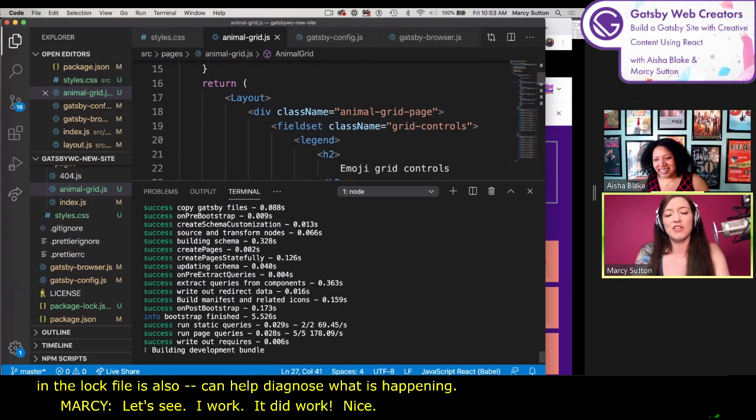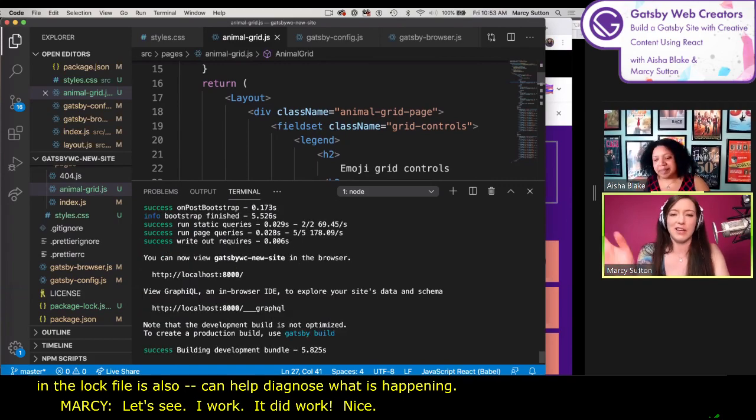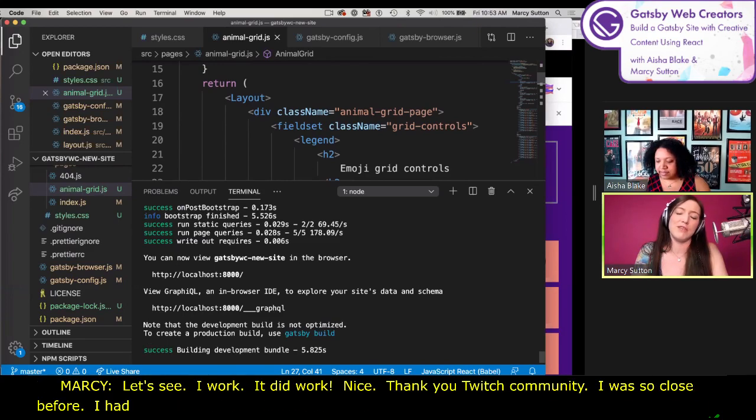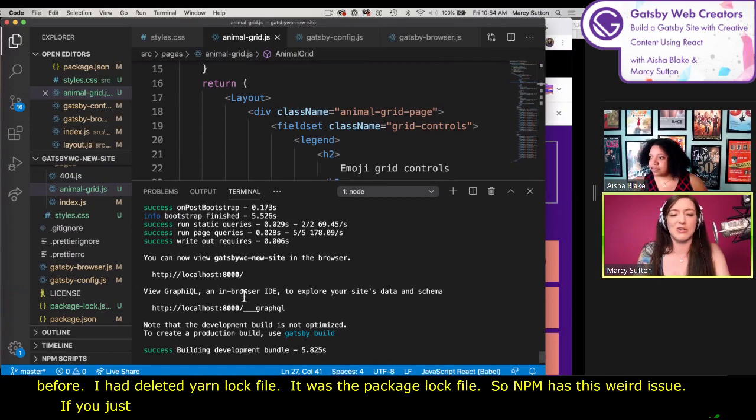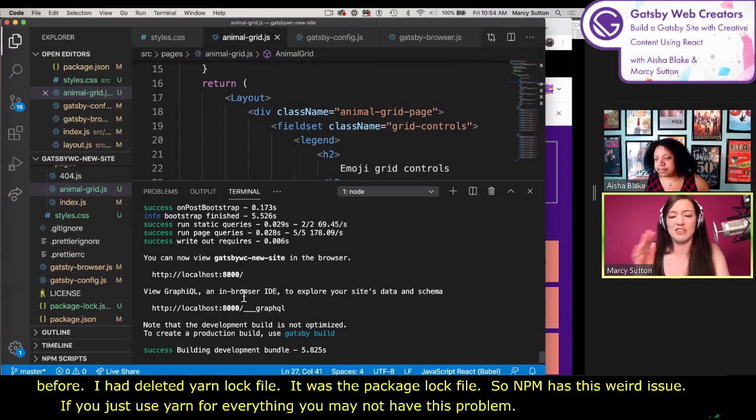Yeah, so I was so close before. I had deleted the yarn lock file because I was like, I'm not using yarn. It was the package lock file. So yeah, npm has this weird issue. I mean, if you just used yarn for everything, maybe it wouldn't have this problem. I just wish there was one package manager that worked for everything and we just didn't have to worry about it.